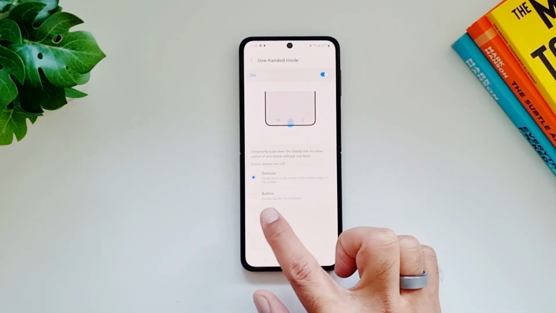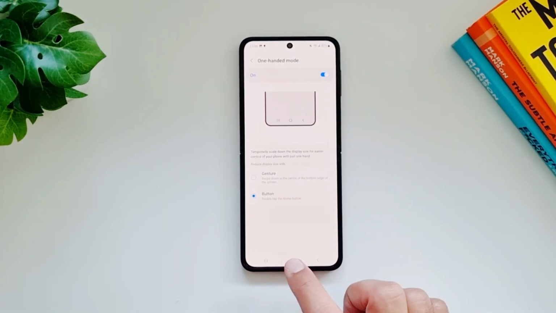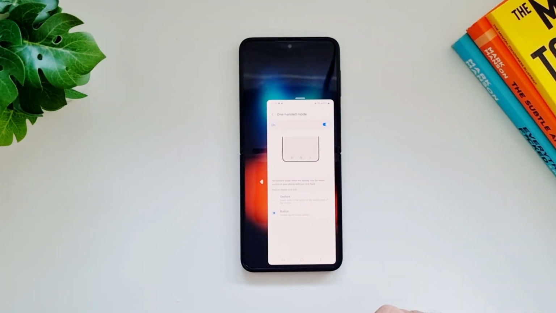Then you can also select button, so you have to double tap the home button to launch this one, which is I think much easier.